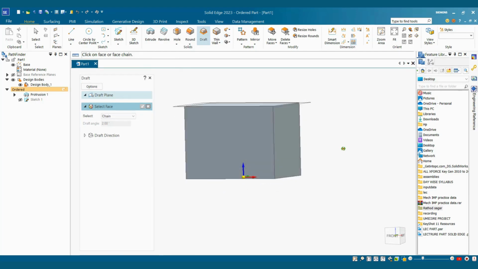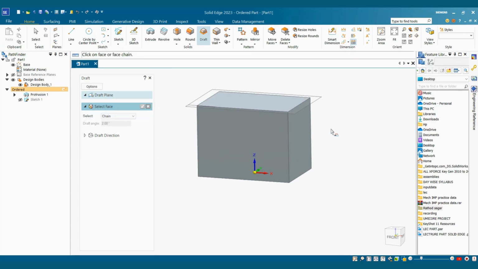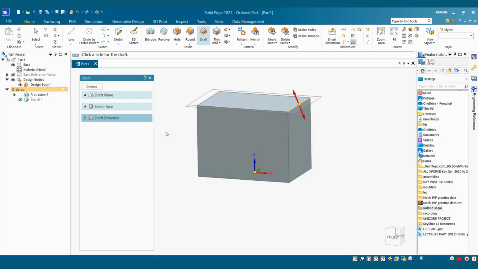Providing draft means you have to provide an angle on the face so as to make the face incline. So I am going to select this face here. And you have to apply the degrees by which you have to incline the face. So I'm going to incline this face by 15 degrees. Then right click on the mouse, and after right clicking you can see this direction will appear. It is asking you whether you want to draft the face on the outer side or on the inner side. So I'm going to draft this face on the outer side here.